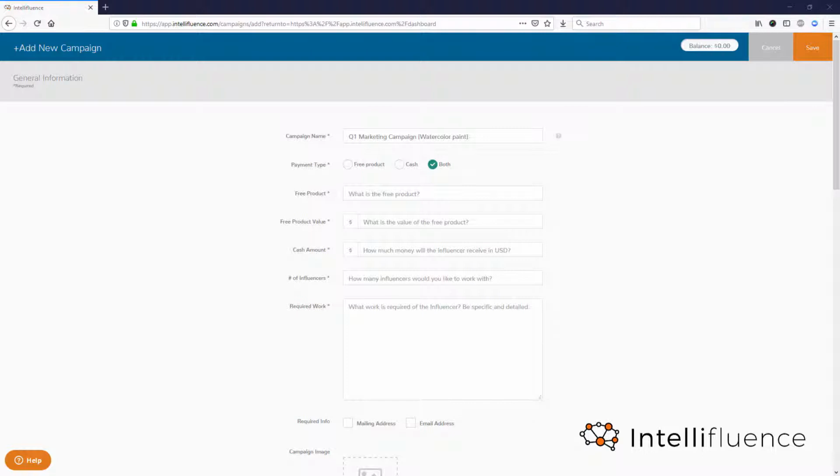Next, you'll enter the free product or service that you're looking to offer right here, as well as the retail value of the product. And then if you're offering cash, the cash amount on top of the product that you're going to give influencers. Next, you can select how many influencers you want to work with in this campaign. And this is just a starting point. You can update this number at any time by editing the campaign.